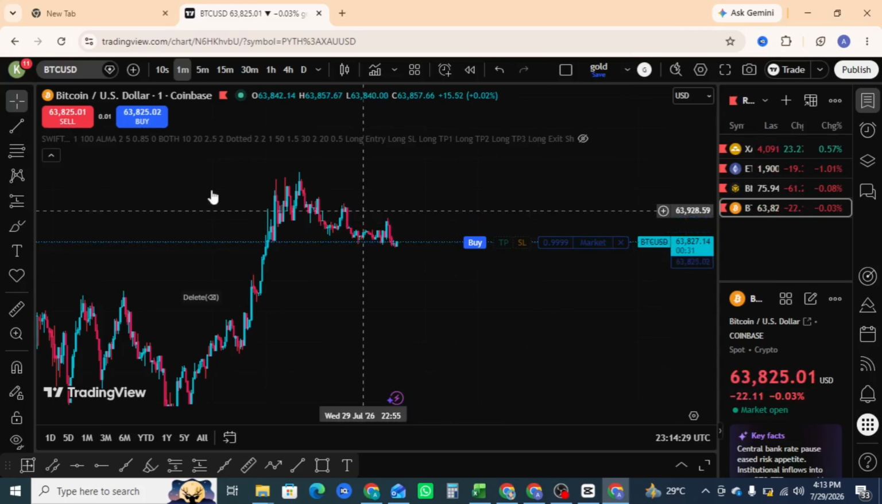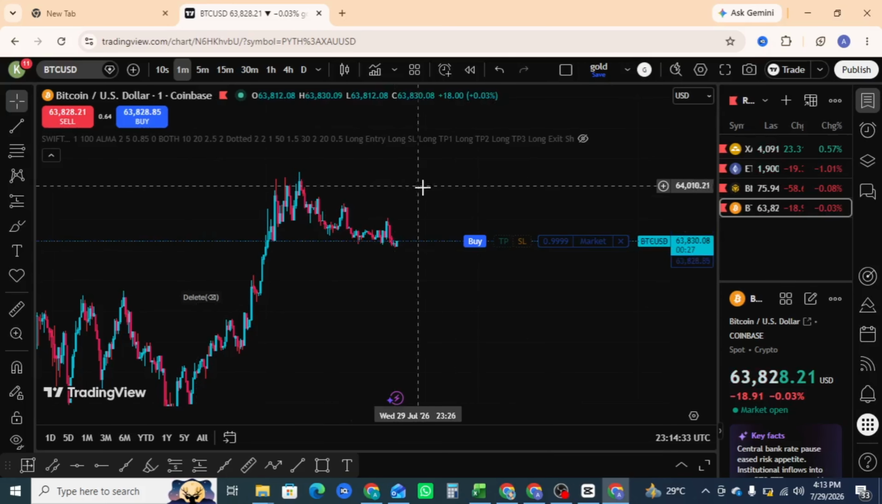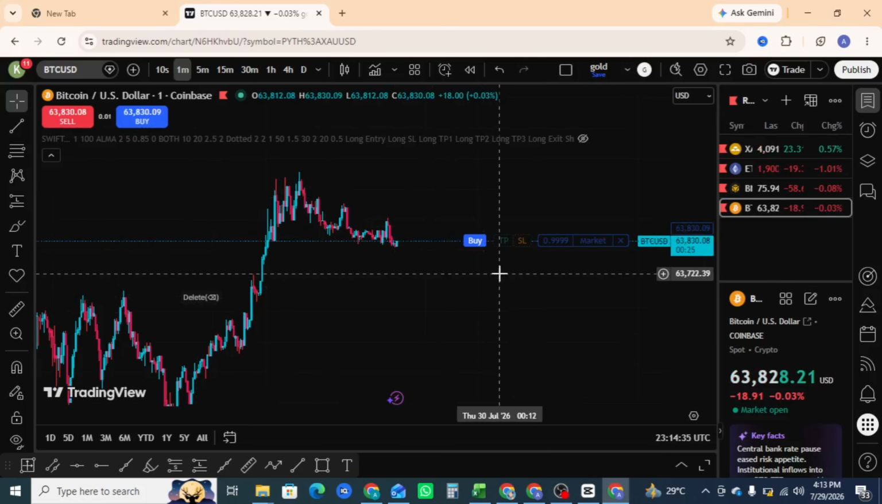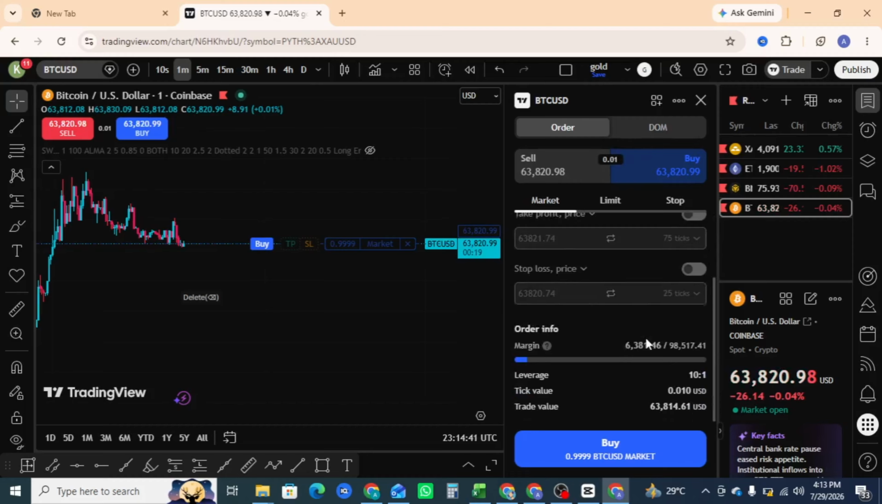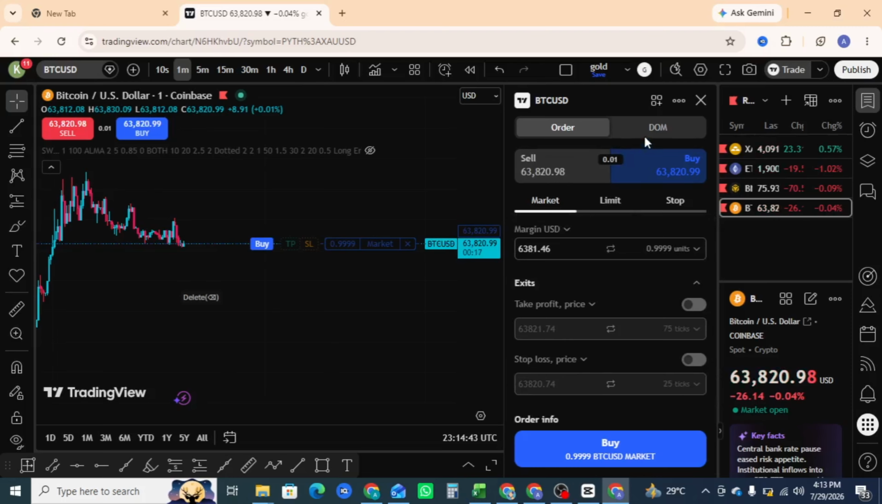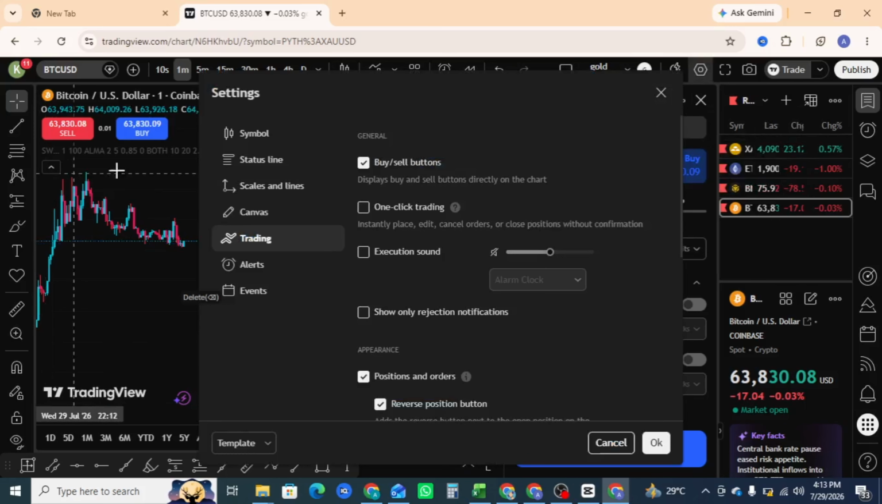First, open TradingView and sign in to your account. Then, open any chart and connect to your paper trading account from the trading panel if you haven't already. Next, locate your paper trading account in the trading panel. Beside the account name, click the settings or gear icon. This opens your paper trading account settings.